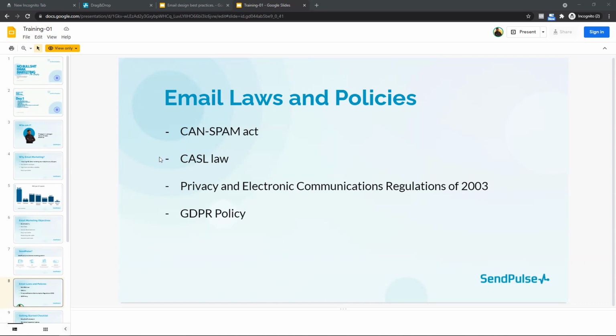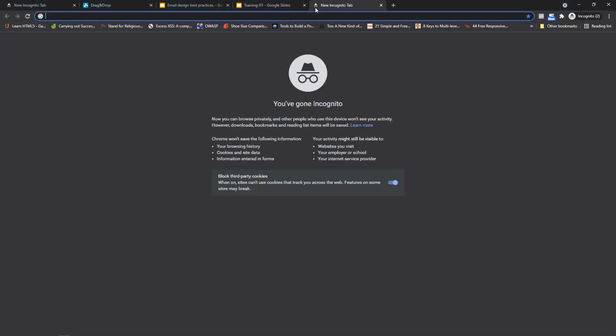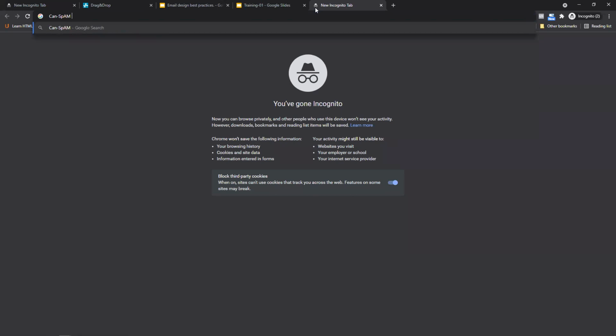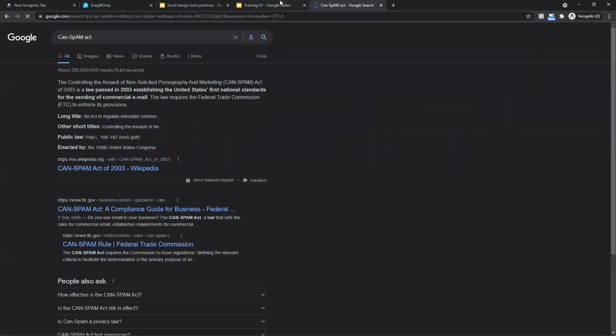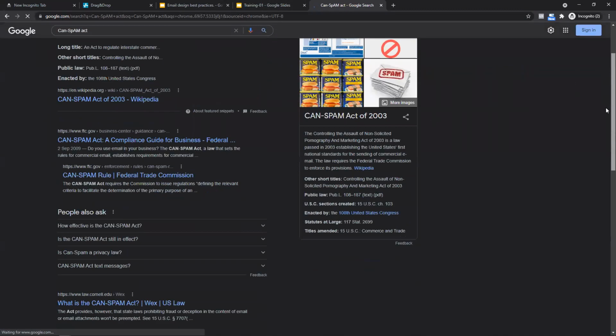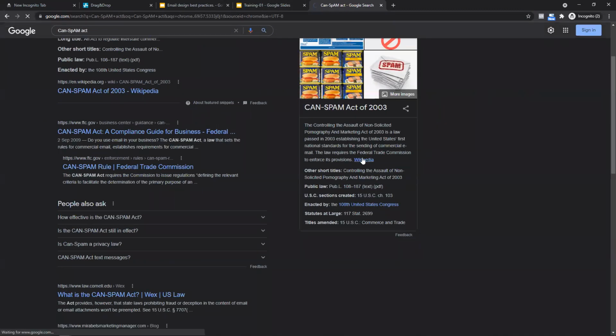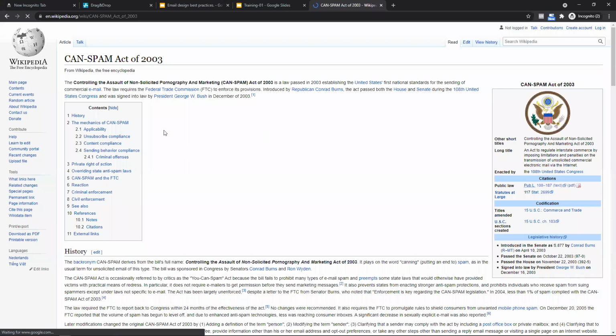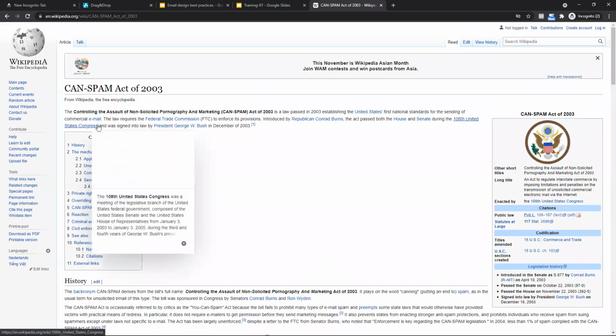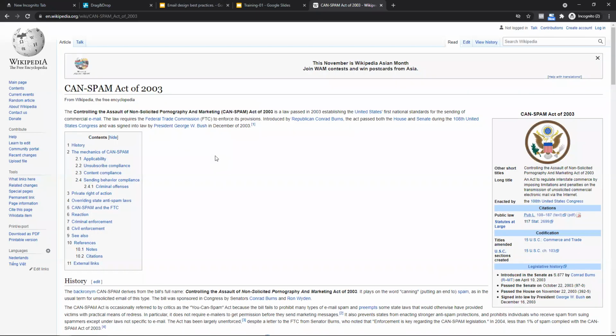So what is the CAN-SPAM Act? All right, let's just Google that real quick. The CAN-SPAM Act. All right, so the CAN-SPAM Act was enacted into law by the US government. And this law is basically designed to protect against non-solicited pornography and marketing.